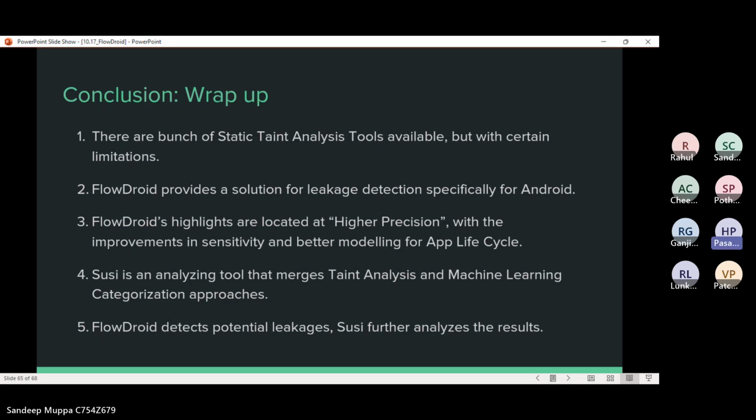DroidBench will become a widely accepted standard test set for Android taint analysis in the future. This implies that DroidBench has the potential to serve as a common benchmark for evaluating the effectiveness and performance of different taint analysis tools for Android applications.